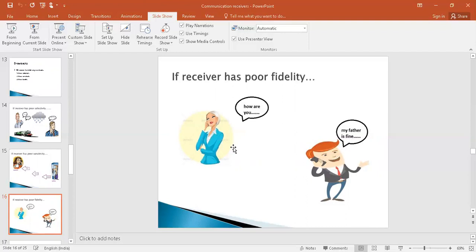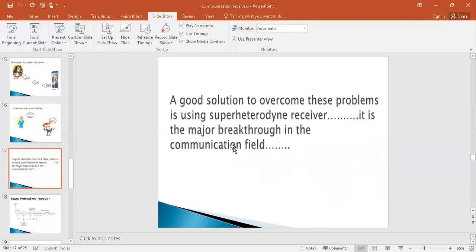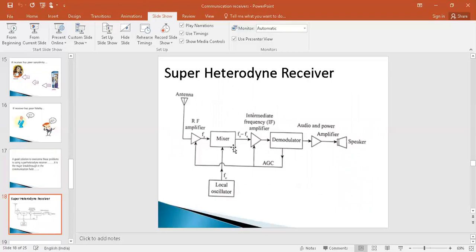How can we overcome these problems? What is the receiver which satisfies all these conditions for proper reception? The good solution for this is the superheterodyne receiver, which can overcome these possibilities, and it became the major breakthrough in the communication field in the section of receivers. So now we will see the superheterodyne receiver working.